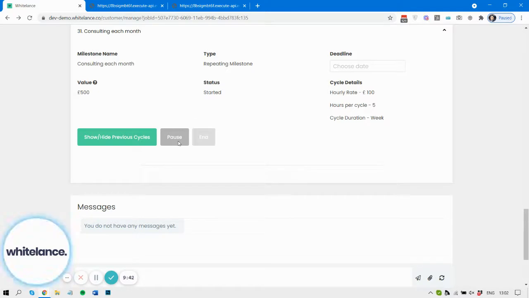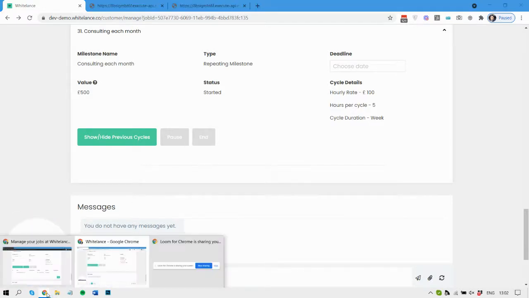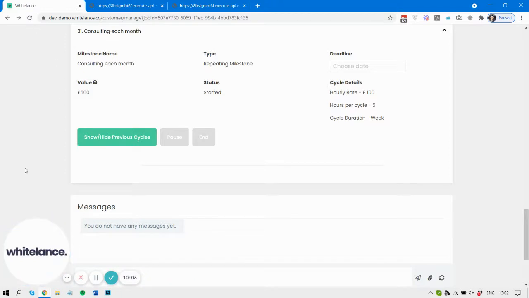The freelancer presumably will have still potentially done some work prior to you pausing or ending it. So they should have the ability to submit the hours that they did during the current cycle. And then after that's been completed, if it's paused or ended, the freelancer can then no longer submit additional hours. So let's go and see on the freelancer side.